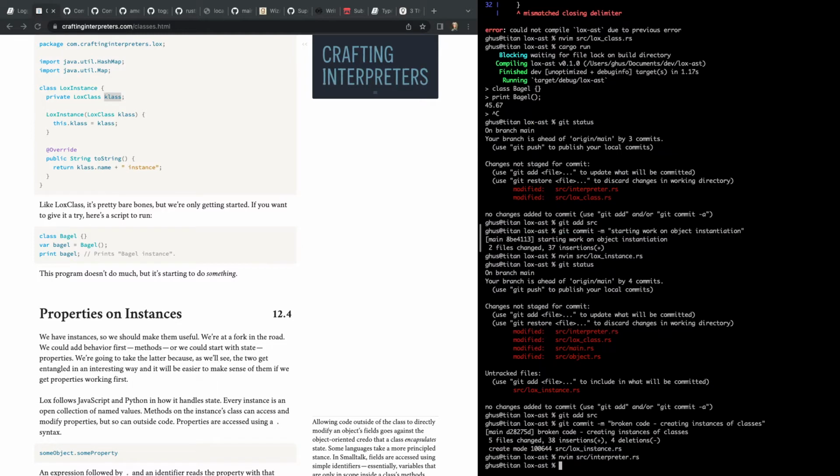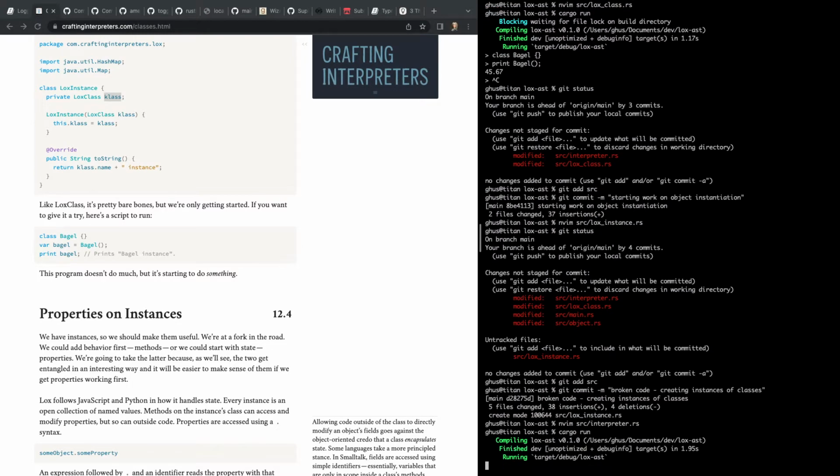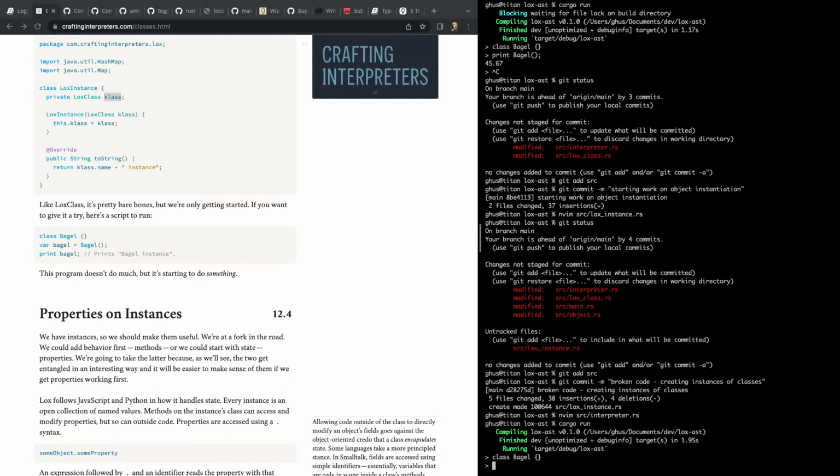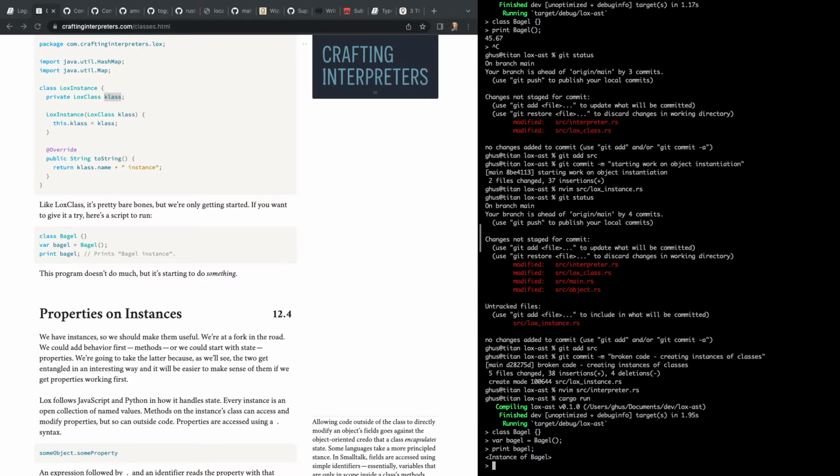Okay. So cargo run. So class bagel. All right. Var bagel equals Bagel. Cross our fingers. This works. It didn't crash. Print bagel. An instance of bagel. Okay. Program doesn't do much, but it's starting to do something.